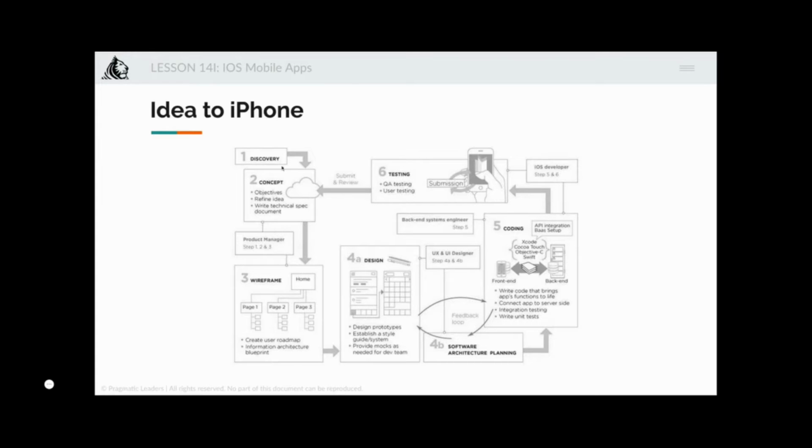As a product manager, you'll typically be responsible for the first 3 steps, but a lot of the things that you're going to do, the objectives, the idea refinement, and the technical spec document, are going to be dependent on the design and the coding that is possible in an iOS app.